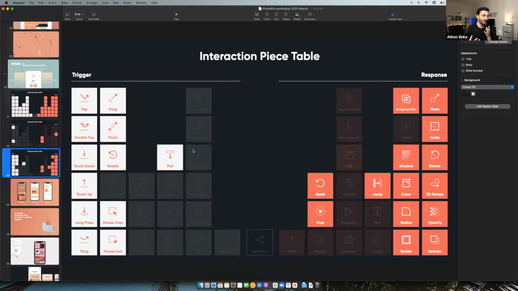We're going to talk about the pull, the fling, the drag, and some of these things are applicable to different triggers as well. So when I'm going to tell you about drag, it's kind of applicable to pinch as well. And since you already know about tap, you will also be able to know what double tap does. And I will also touch upon what touch down and touch up does.